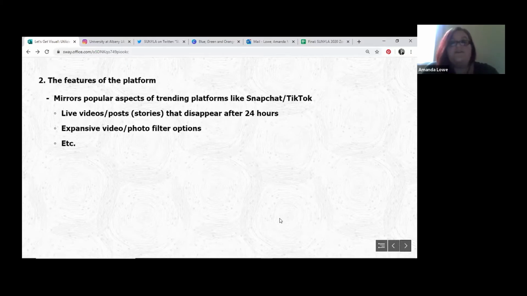So you do have the ability to archive that. TikTok, again, very similar. You can do live videos, you can post videos there. The content does not disappear. That is there strictly for the purposes of trying to go viral.